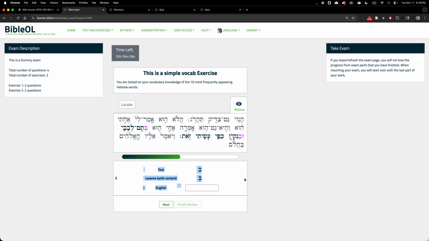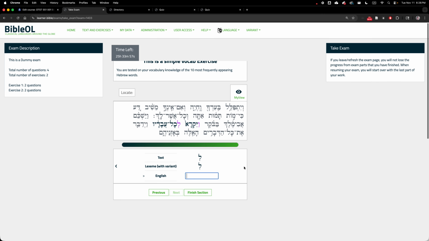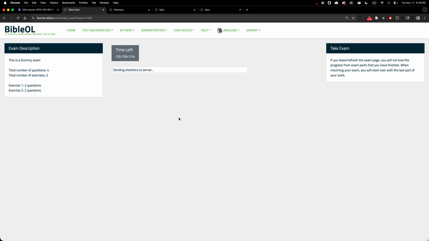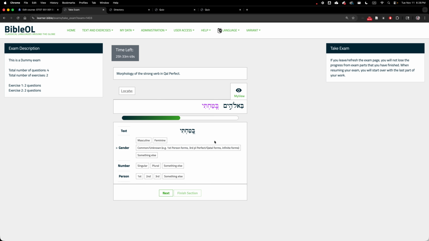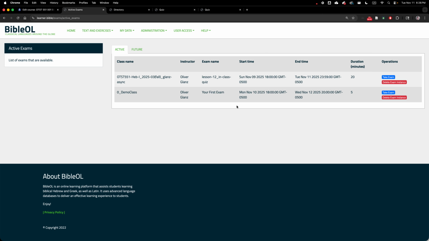Okay, once you have done your vocab, which should be just 2 sections, we should automatically go to the morphology part. Let's see whether it's doing it well. Perfect. Okay, we are happy with this. So what we can now do is bring up our student and have that student take the exam.